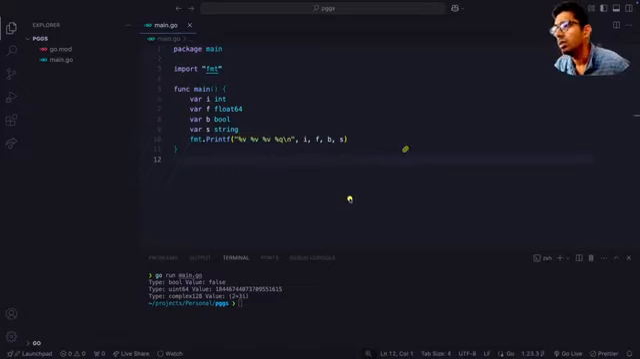Okay, those are all the basic data types, and those are all the zero values that you have to remember. There is another zero value called nil, which we will see when we look at reference types. All the reference types will have a zero value of nil.